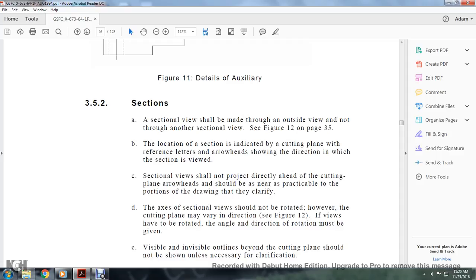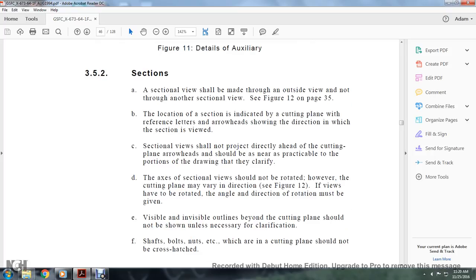The location of the section is indicated with the cutting plane with the reference letters, and the arrowhead shall be the direction in which the section is viewed. The sectional view shall not be placed directly on the arrowhead cutting plane. Arrows should be used where practicable through the portion of the drawing to clarify. The axis of the sectional view shall not be rotated. However, the cutting plane may vary in the direction, as in Figure 12. The view may be rotated with an angle. The direction of the rotation must be given.